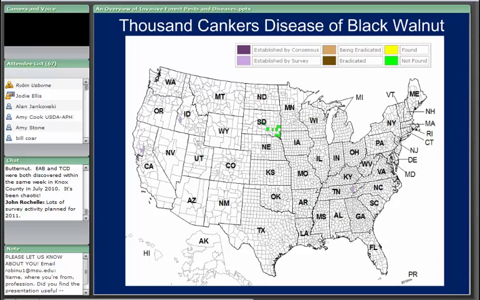You can see from this map some of the places in the West Coast, particularly, where this thing has been established by survey. Poor Colorado. That's funny. It's not showing up there. This may not be, I apologize if this isn't the right map, but anyway, it is established in several states out there.